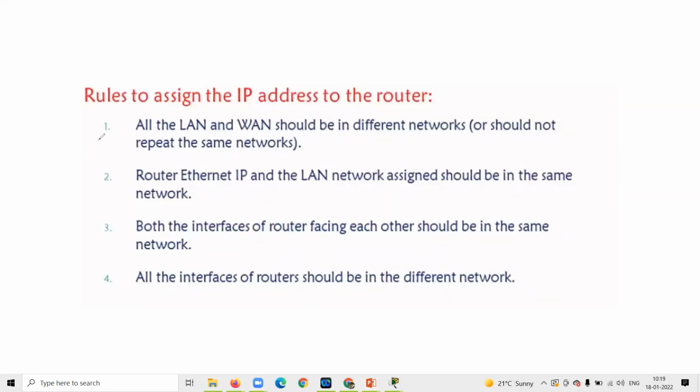The first rule is all LAN and WAN should be in a different network. I hope you understand this word, different network. I am not saying it is class A and class B. Please understand, I am saying different network. Now you are getting my idea. For example, 192.168.1.1 and 192.168.2.1, 192.168.3.1. These are three different networks.